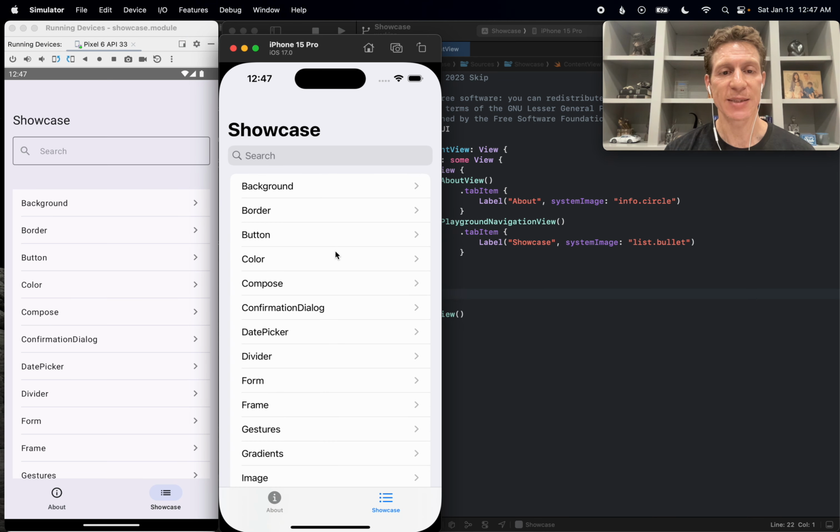The list is an interesting one because native Android lists don't have any intrinsic styling. They're more akin to SwiftUI lazy VStacks. We've gone ahead and applied a default styling that fits in with Android but also fits in with the iOS version. We may tweak this styling over time.